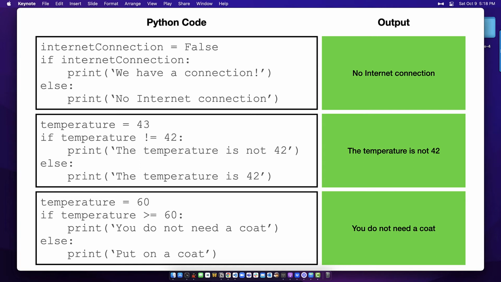And I suggest you try typing all of these in if I haven't mentioned it already. Temperature equals 43. If temperature not equal to 42, heck, that's true. Print the temperature is not 42, right? And that's what it's printing out, because that's true, right? 43 is not equal to 42, right?